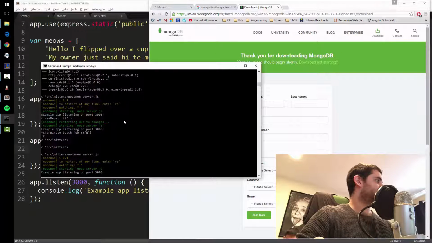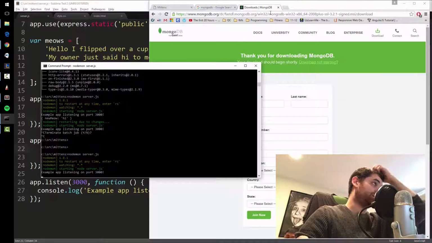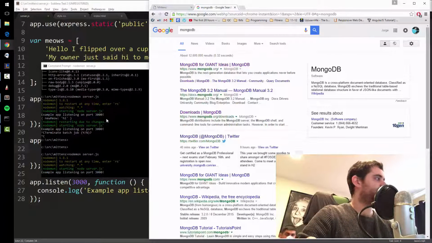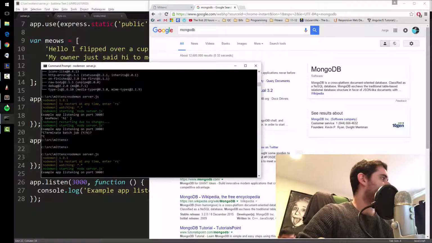So, for those of you on Mac, by the way, you could probably use Brew, B-R-E-W, if you don't already have it. It helps you install things, but I'm just on Windows, so I'm doing it this way. But you can do brew install mongodb on a Mac. On Windows, it might be a little bit different.